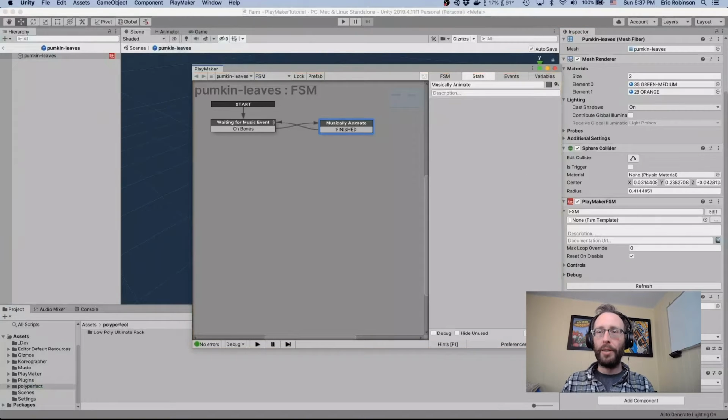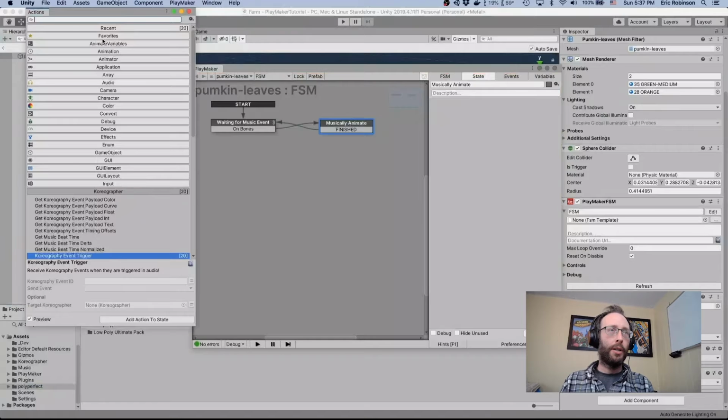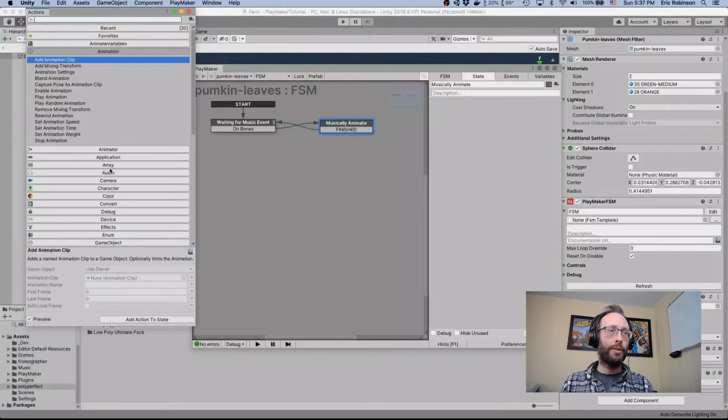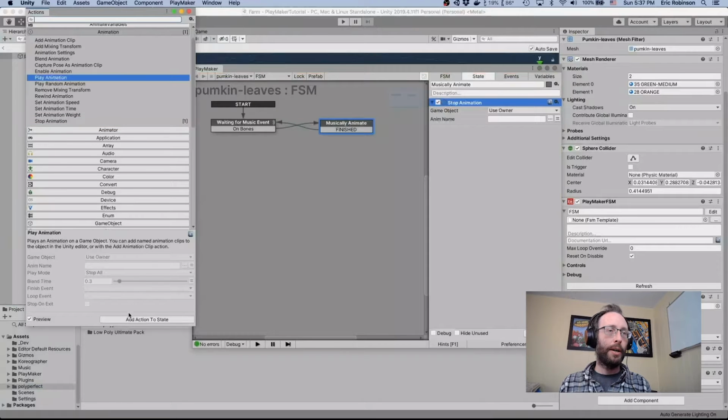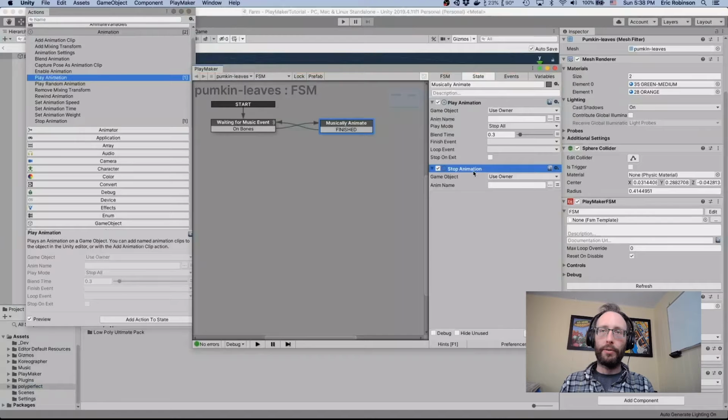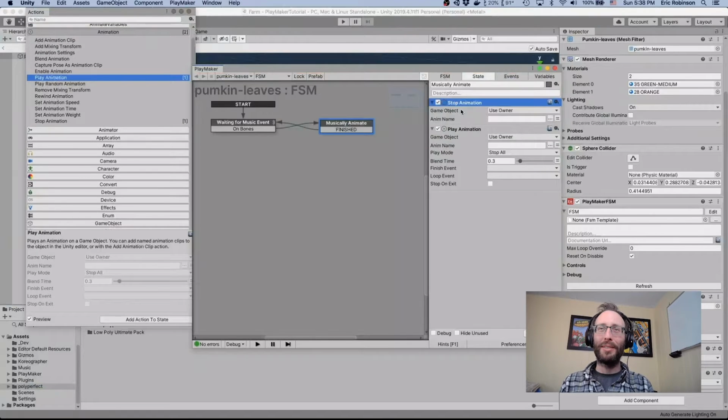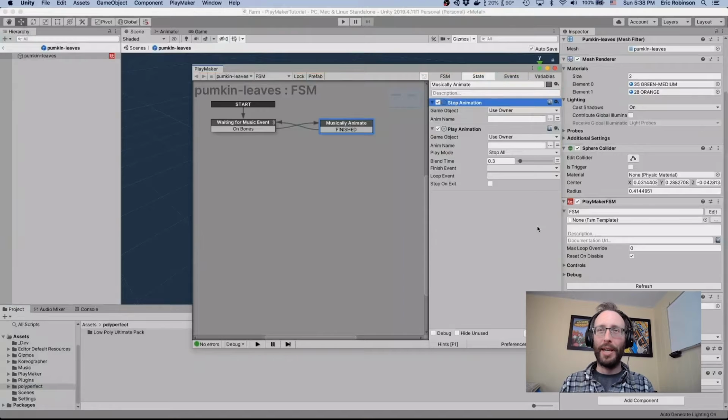Let's go back into the Playmaker editor. Now that we have the animation set up and we have the animation component set up, what we need to do is go back to this musically animate state, open up our action browser, go up to animation as the section. And what we want to do is first stop the animation, add that action to the state. And then we need to start or play the animation. So I'm going to click that one and we can add that action to the state. Excellent. Those are now out of order. So I'm going to move that manually, the stop animation up above the play animation. I can close the actions menu again.